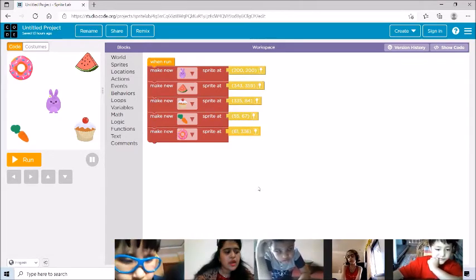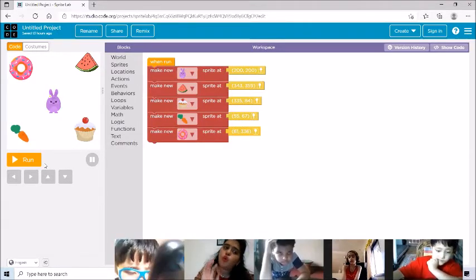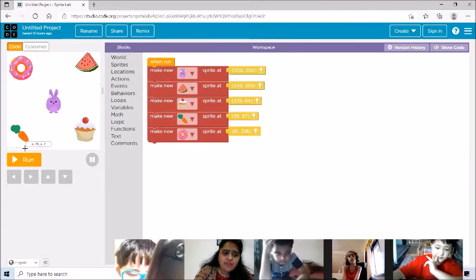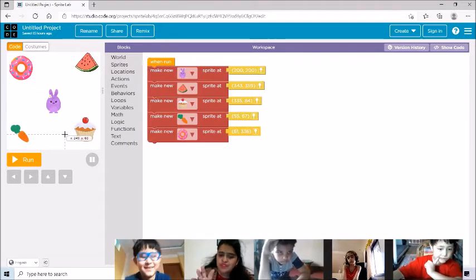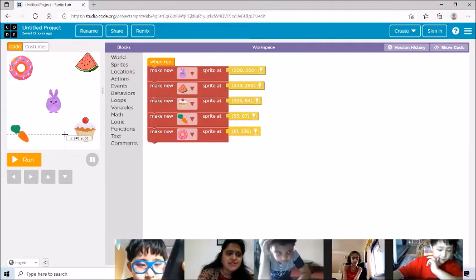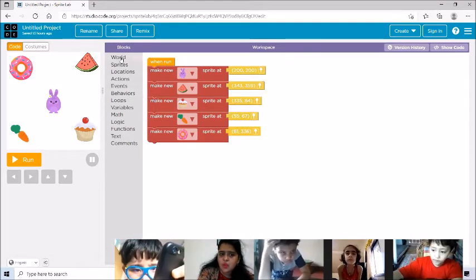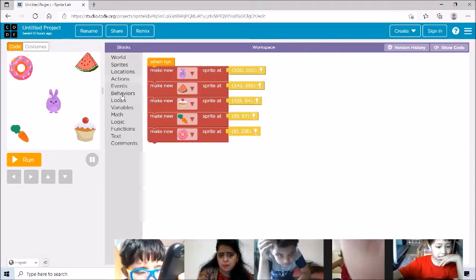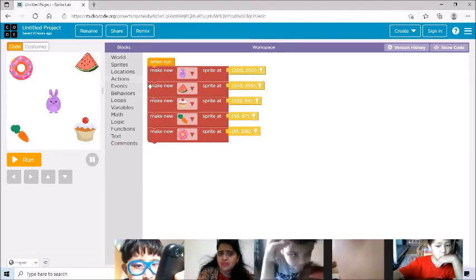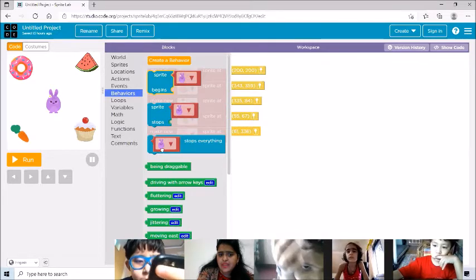Understood? Fine. Now I have adjusted the location of all these sprites, right? Now what I will do, I want the bunny to move on the screen. So I'll go on this behavior block. Everyone can see that behavior block is there. This is the 1, 2, 3, 4, 5, 6th block, right? We'll go to the 6th block, the behavior block, and we'll take this block. Sprite begins. So sprite bunny begins.